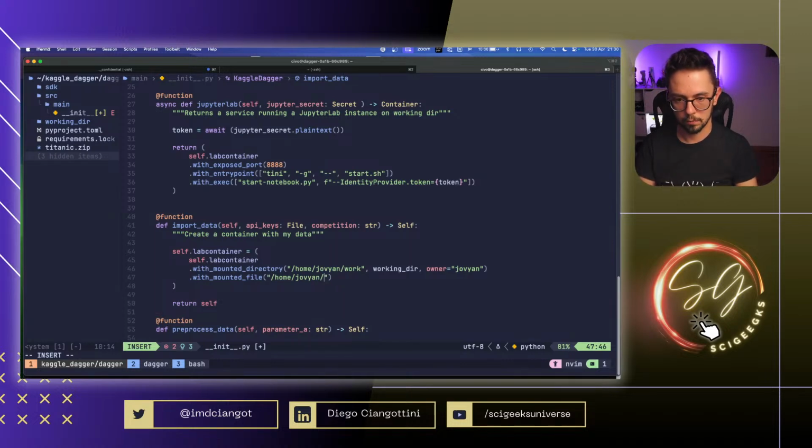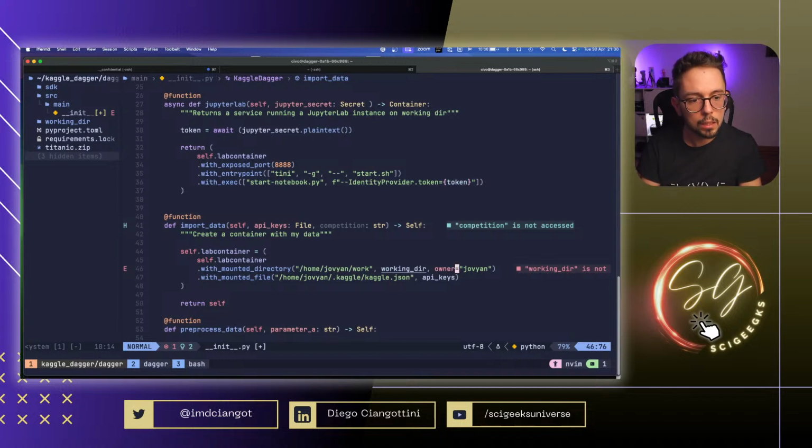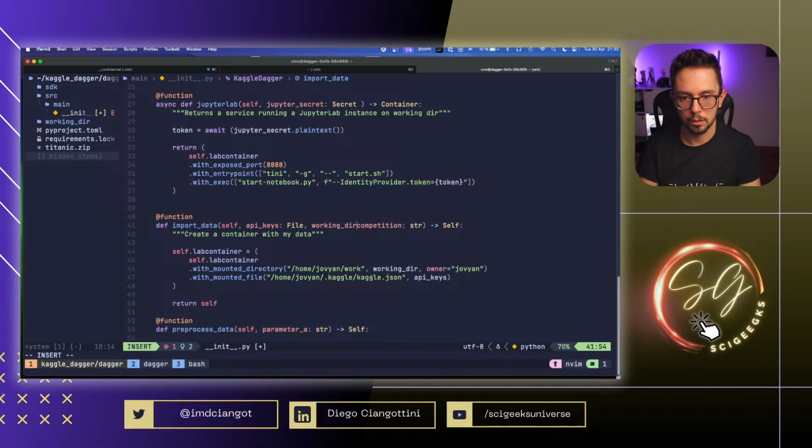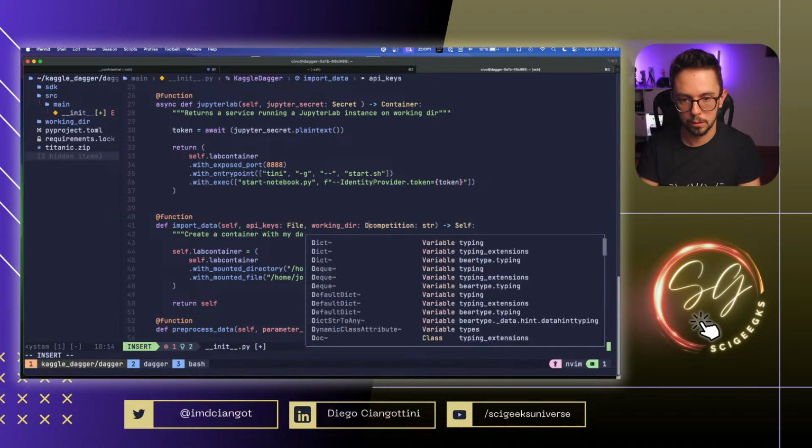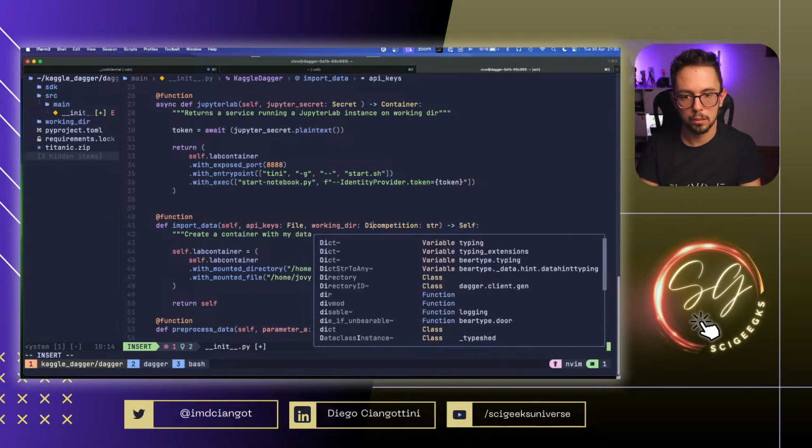So yeah, bien. .kaggle. Did it copy that? Yeah. .kaggle.json, and I'm going to pass API keys variable in here. Working there is not here anymore, so we can pass that as well. So working directory, yeah, can be useful, I think.